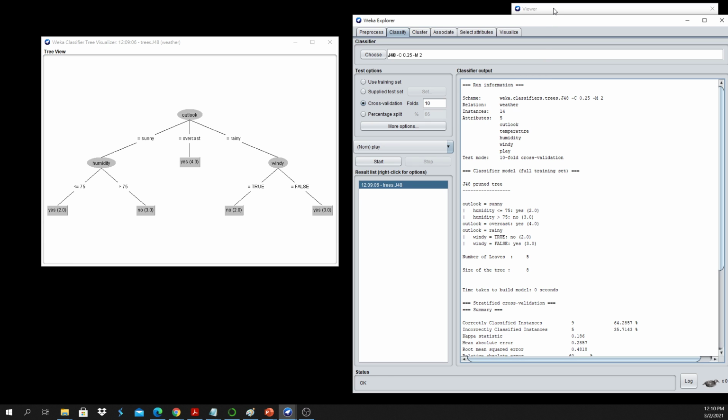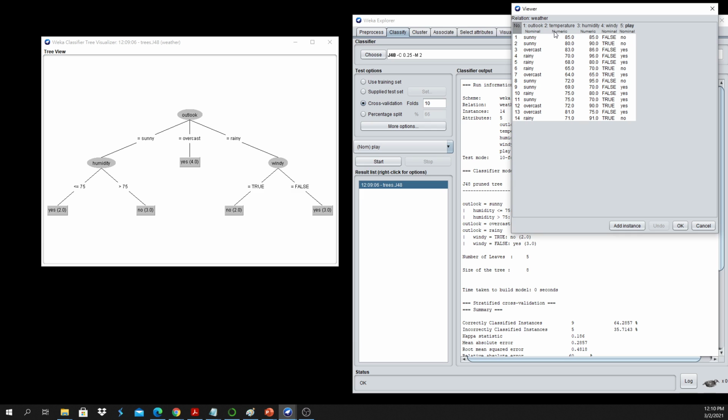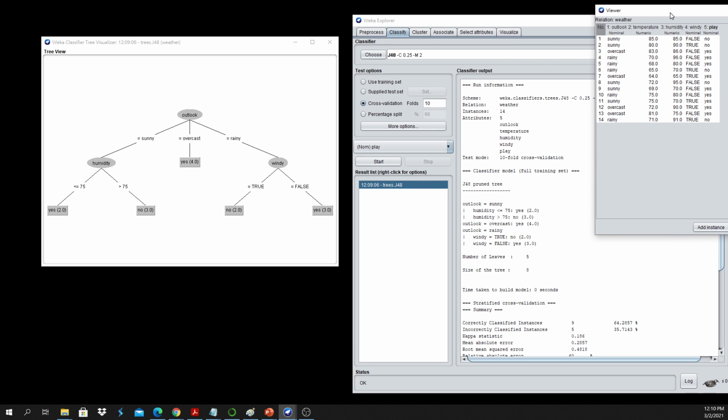We have 1, 2, 3, 4, 5 columns, right? So we have 5 attributes. Instances are like rows, so we have 14 rows. And then the test mode, this is the default when you select J48, I think.